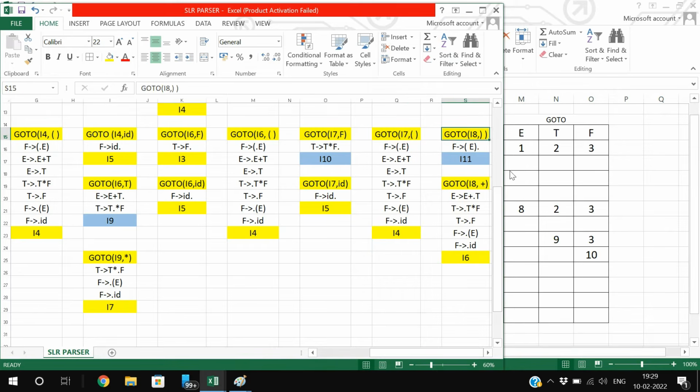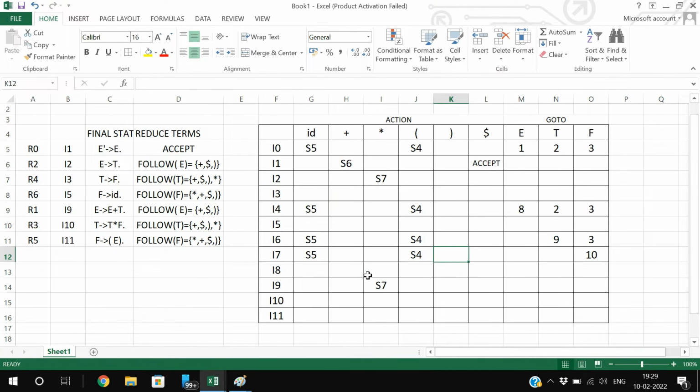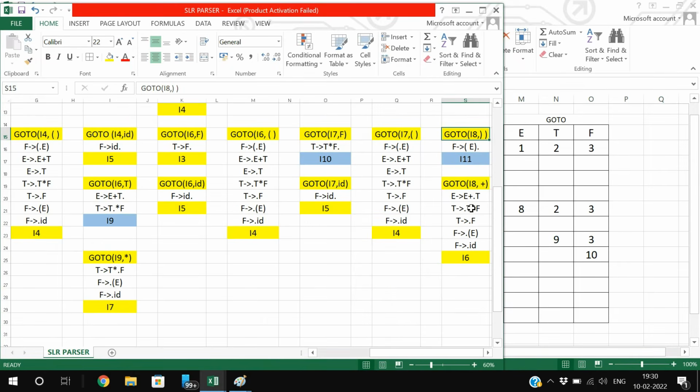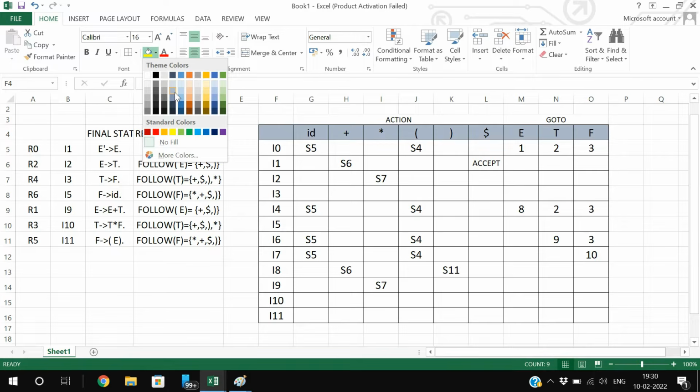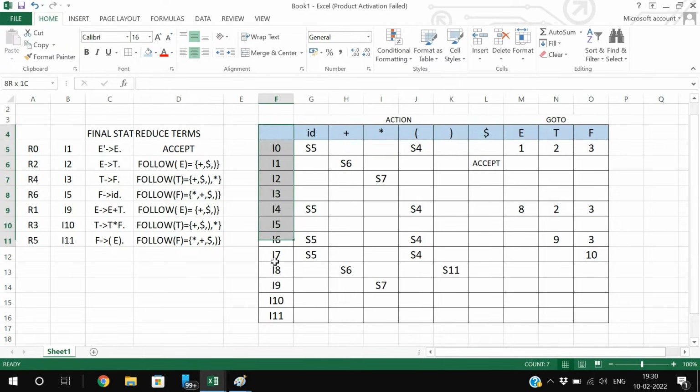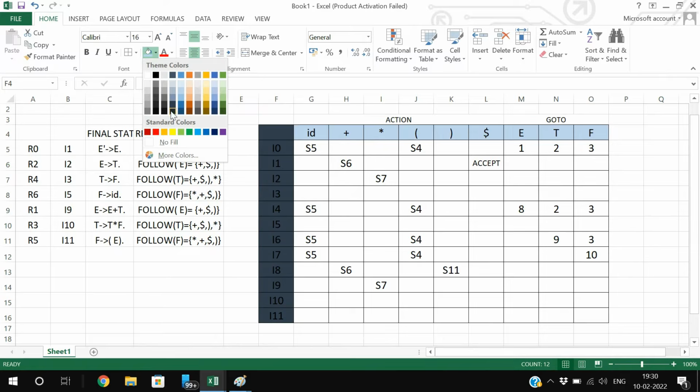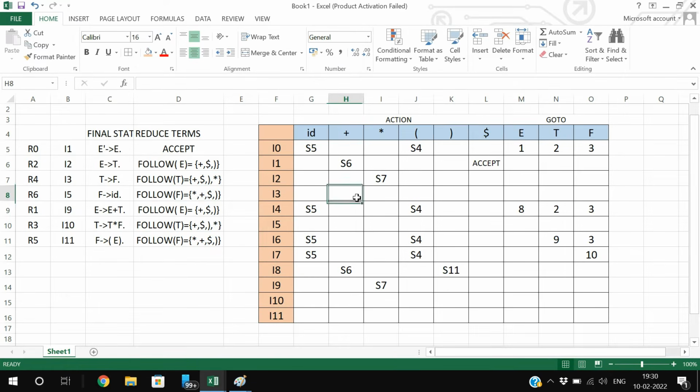Then I8 on right parenthesis is I11. So it is S11 because the right parenthesis is a terminal, right? I8 on plus goes to S6. Right? So these are the terminals and the non-terminals, and these are the states.